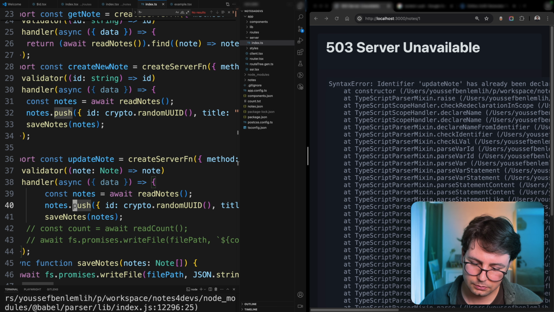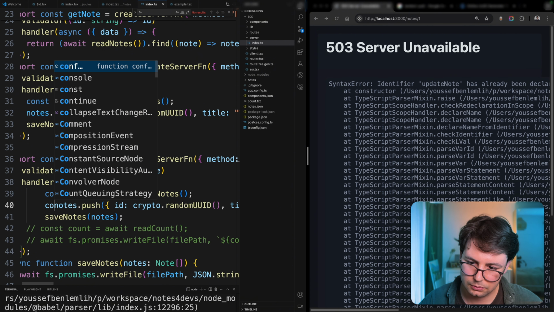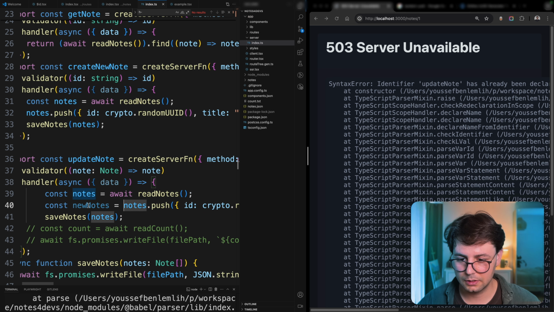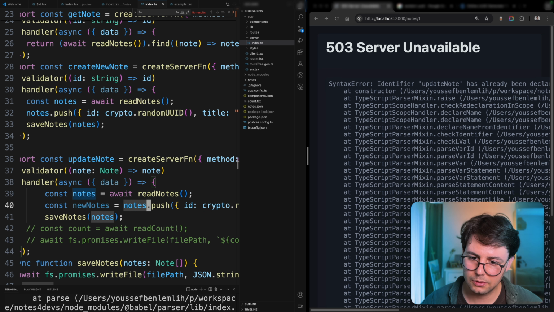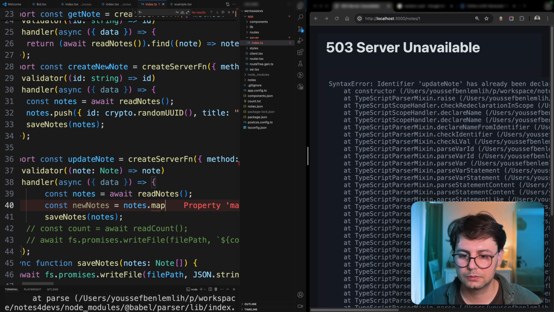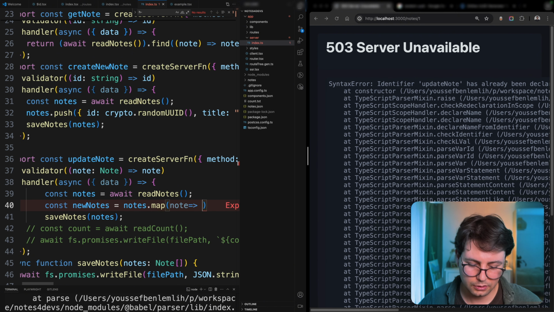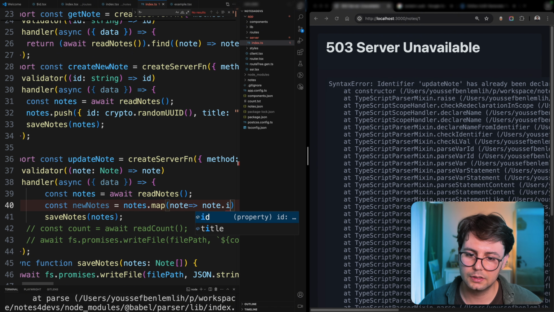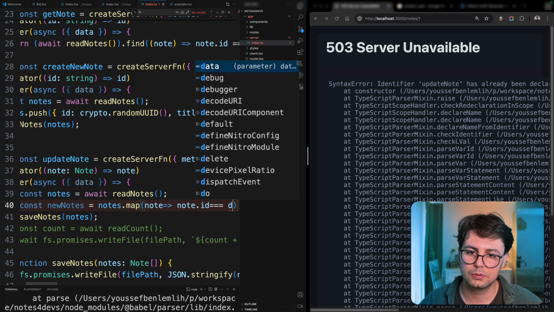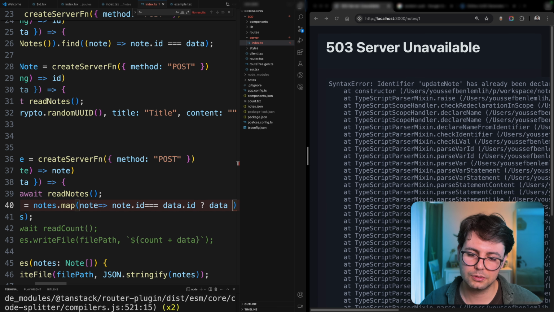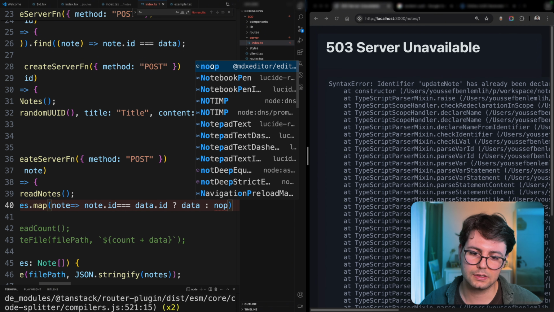So new notes. And here we can just map these existing notes. And we check if the node.id is equal to data.id. Then we're going to replace it with this new data. Otherwise, we're just going to leave the existing node.